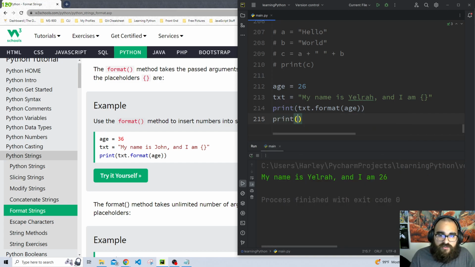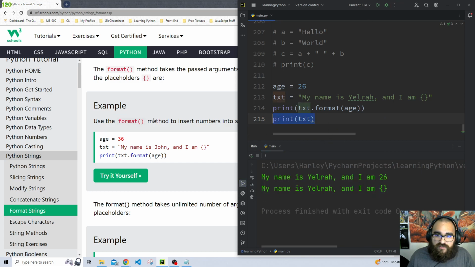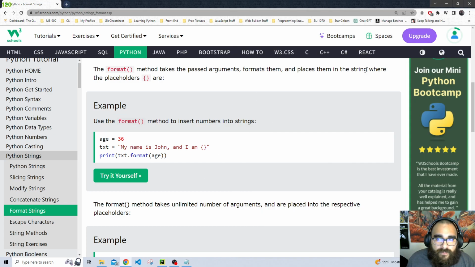But if we were to just do print text, I don't think it's going to work. Right? It's only going to have the braces. So now we learned something new. We can format age in there. This is what we use to format. These are the placeholders. Okay, gotcha.